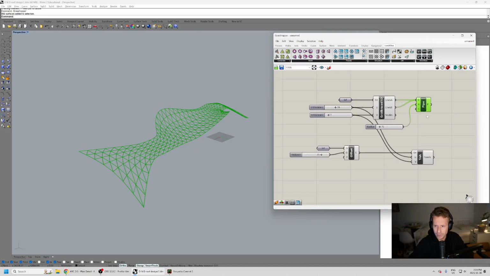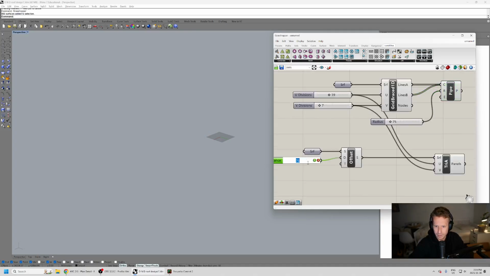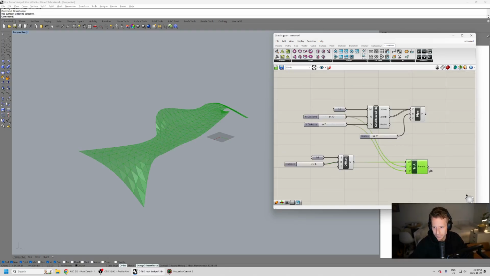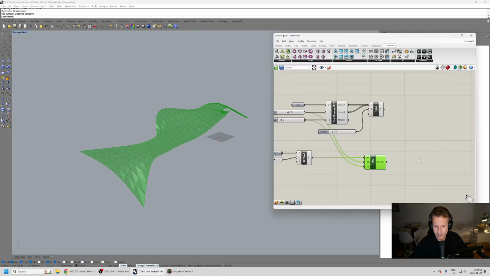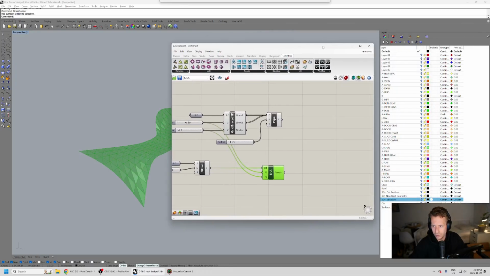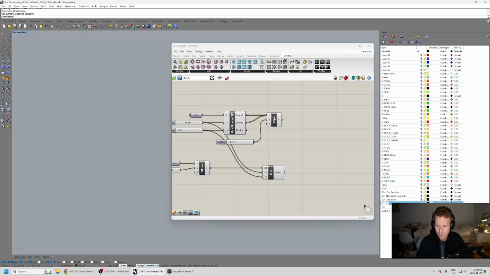I offset that by 75. Maybe it's not enough. Maybe it should be 100, to give ourselves a little bit of space. The panels themselves, let's leave them as just one surface for now. And I'm going to create a new system here. Let's do 3D roof option 2.